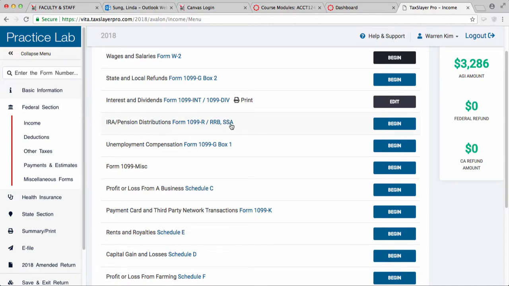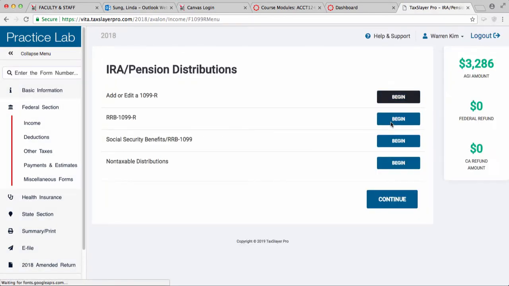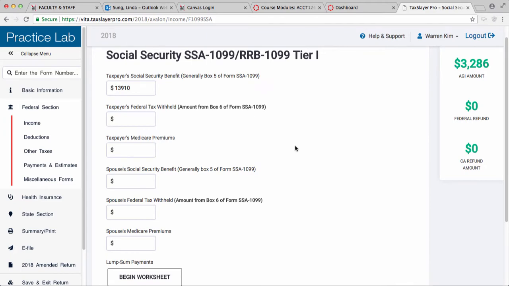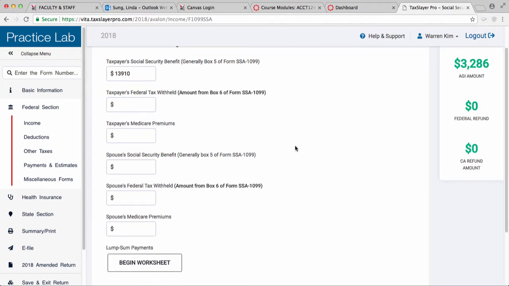All right, so going back here, we're going to click begin. And then Social Security benefits goes here. We have 2 Social Security benefits. The first one is for Warren, 13910. It doesn't say that they had any withholdings, so we're going to assume there's no withholdings. And then the spouse's Social Security benefits is 8822.